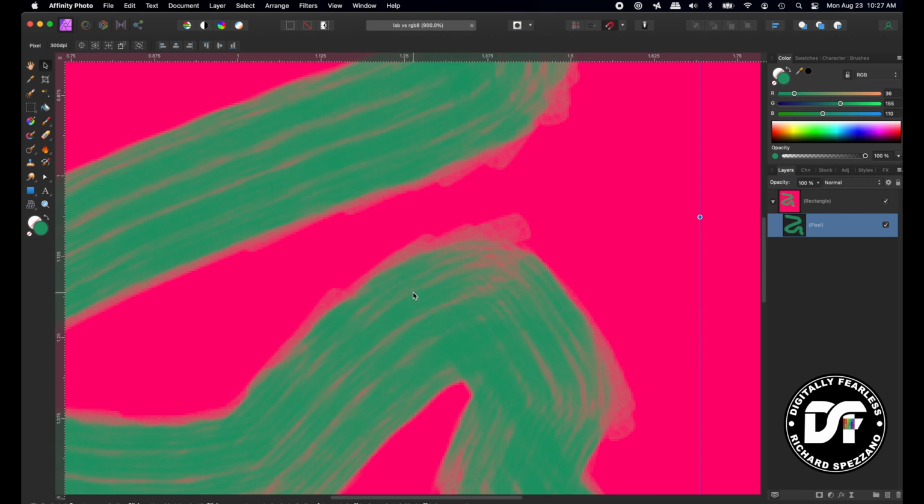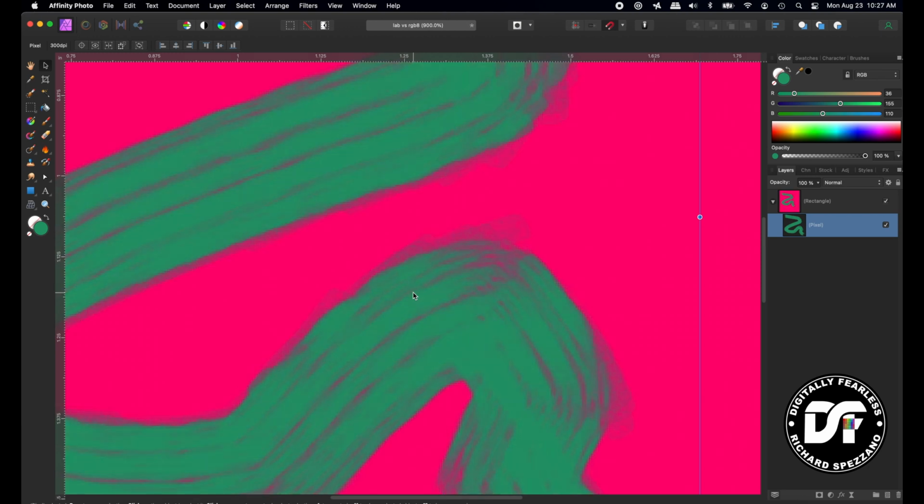Now I'm going to undo that just to see the difference. Look at the difference there. Now this should not be this way. I don't know, I guess it's the color gamut and it can't show all the colors. So if you wanted to do shading and digital oil painting, I would suggest you go to Lab 16.